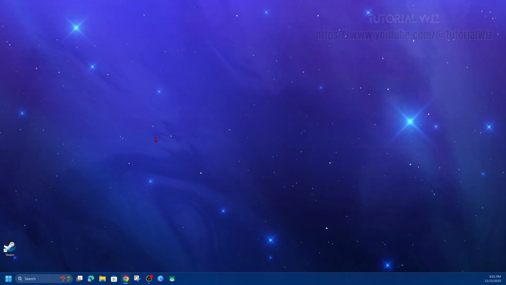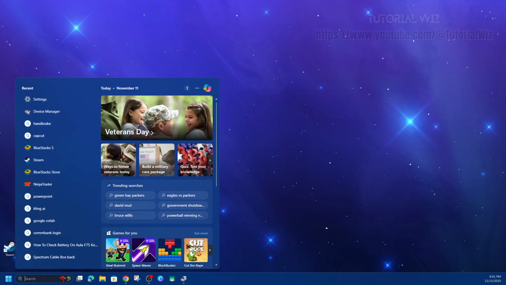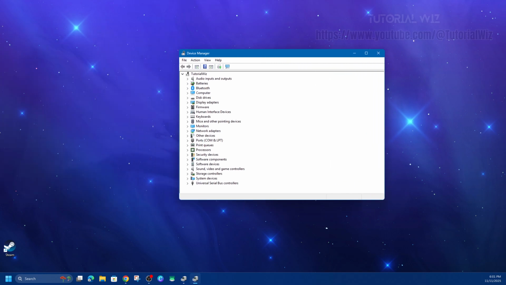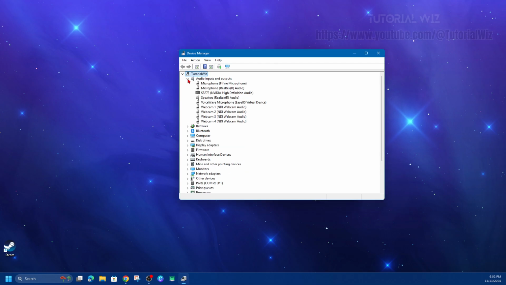Now another thing we might need to do is go ahead and update the audio driver. So on your keyboard, hit the Windows key and X, I think it is. And now we need to click onto Device Manager, or we can just search Device Manager here and then click onto Device Manager. Now a little box should appear like so. Then we need to expand Audio inputs and outputs. That's at the top of mine.